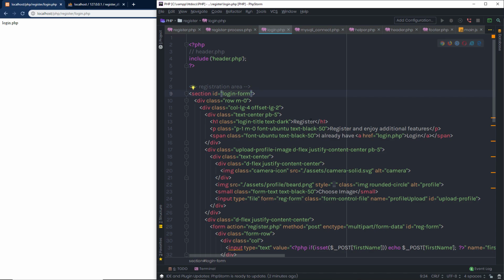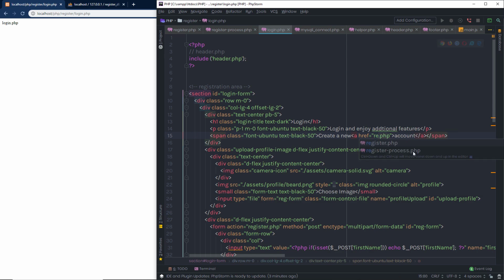Then I'm going to change this text and specify here login, and change this text as well and say here login and enjoy additional features. And I'm going to say here, if you are not a registered user, then please first register with the registration form. So I'm going to say here create a new account, and I'm going to specify here the register.php file.